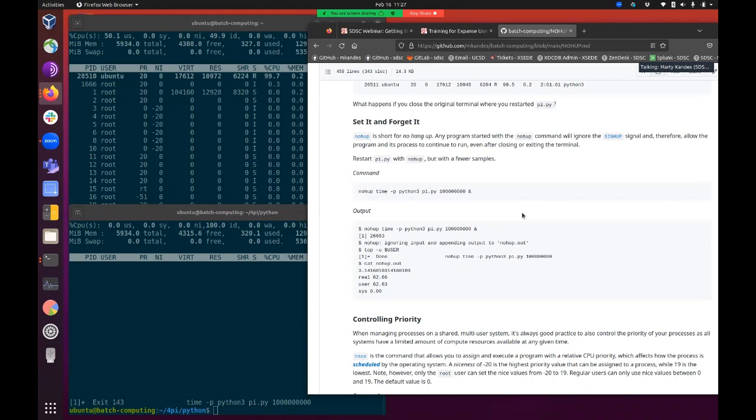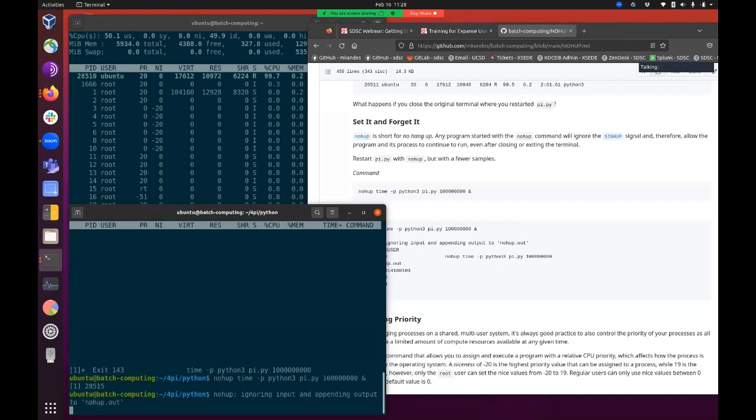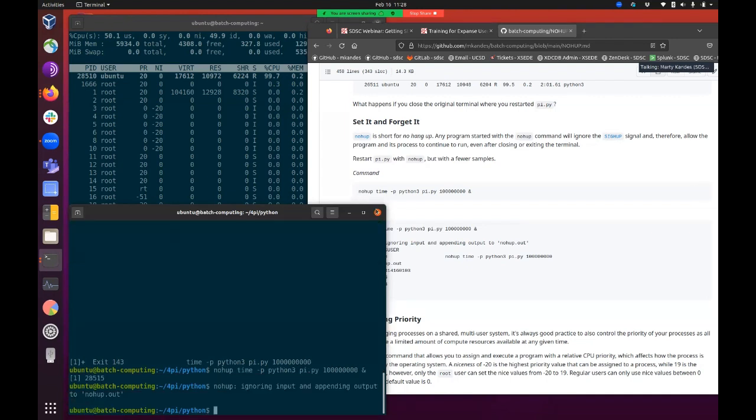So these two commands, the first one is nohup. What this does is it allows you to start the process and close the terminal. That's the key thing, right? So how do you set it and forget it, right? How do you tee up your calculation manually and run it on the system where you can just close the window, right?